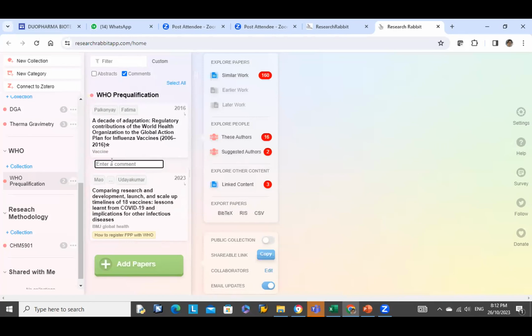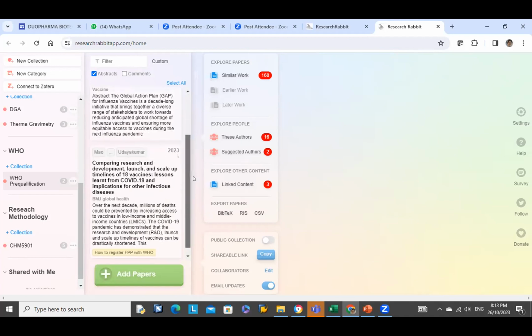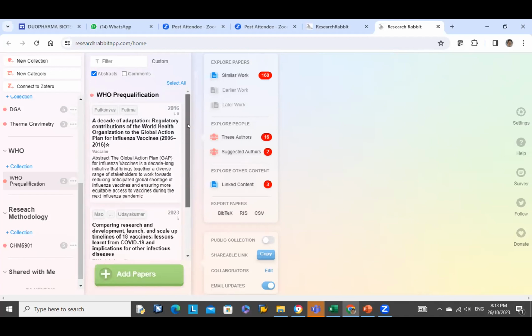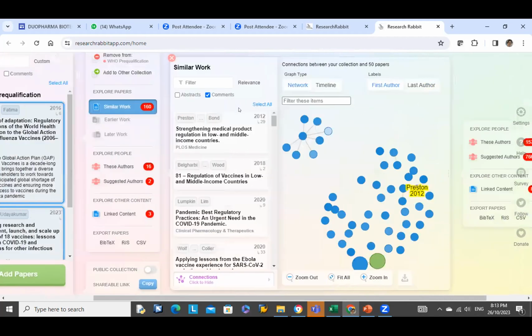You can put a comment here, let's say, first paper. And if you don't want to see the comment, you can take it out, and you can also see the abstract. So all the abstracts are here. Then you can see this author, what else they have. And the good thing is, at the top, there are similar papers, similar works that were done.